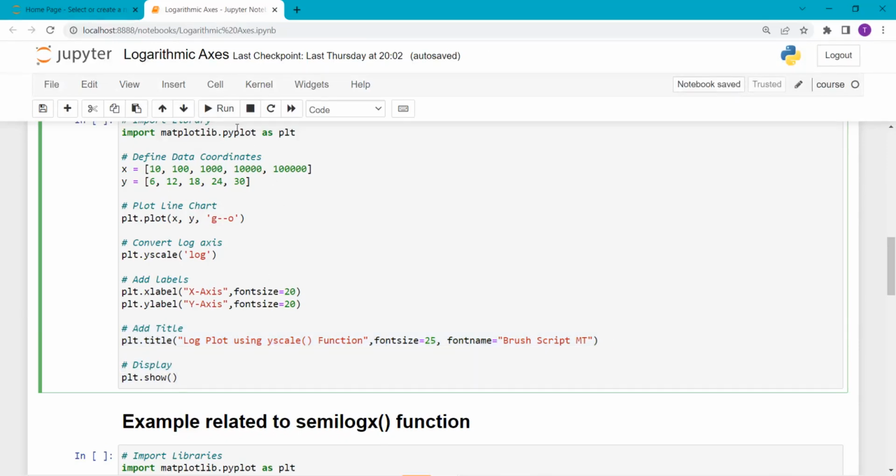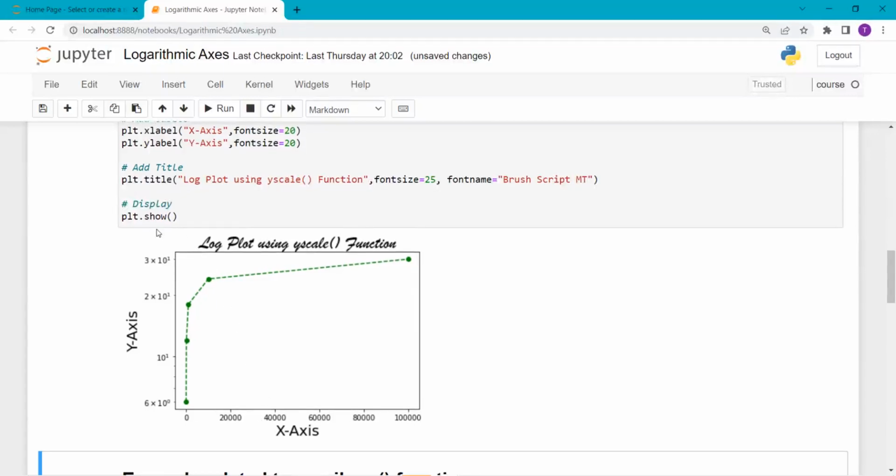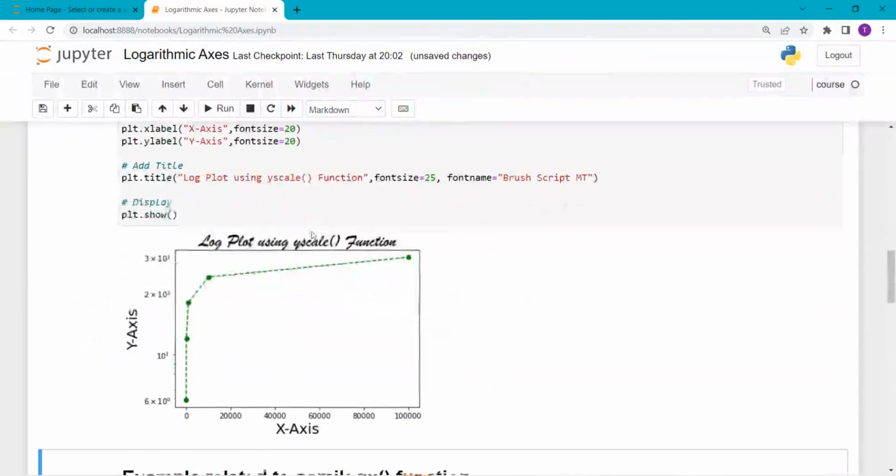Now I execute it and here you can see that this time it changed the y-axis to the log axis, not the x-axis. So we can conclude that if we use the xscale function, it converts the x-axis to the log scale, and if we use the yscale function, it converts the y-axis to the log scale.